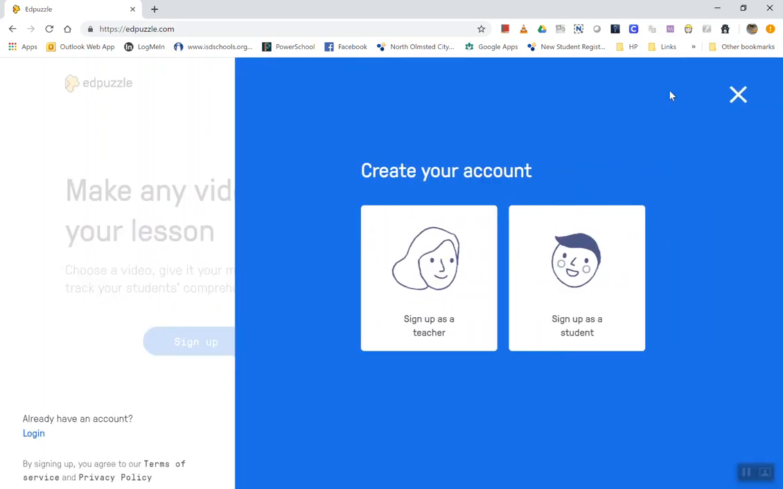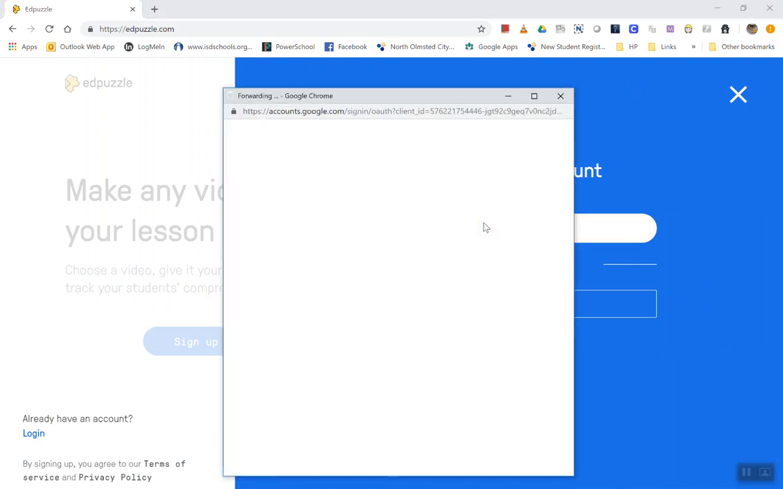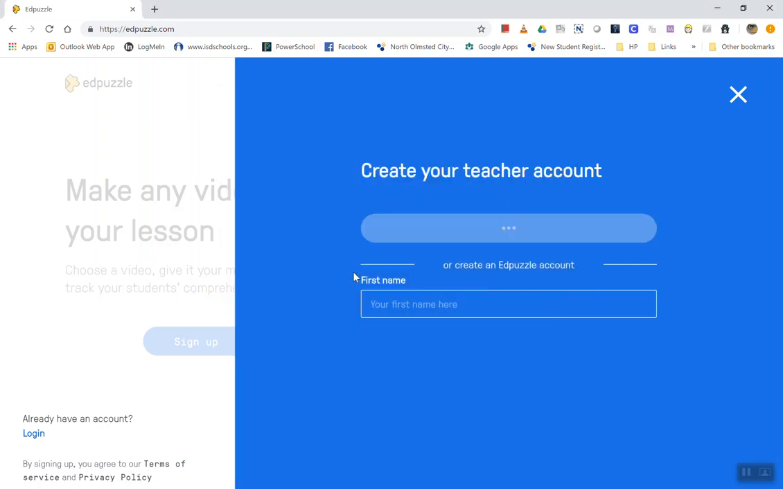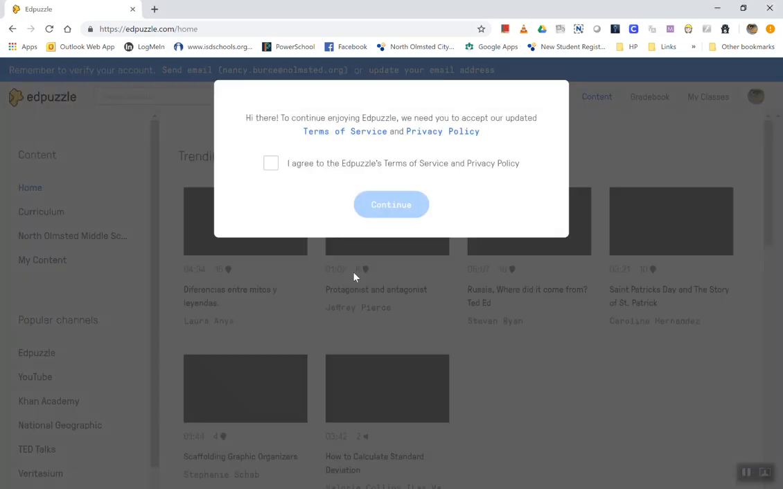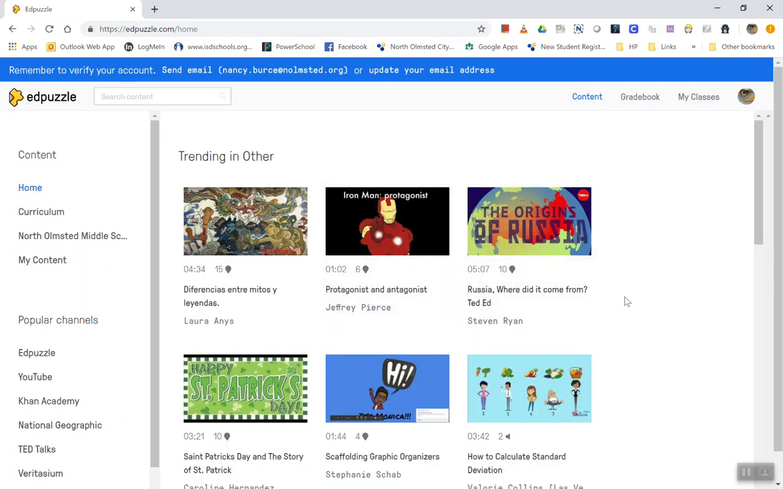Go ahead and click sign up, and you're going to click sign up as a teacher. And then you can create your account or you can just sign up with Google. It seems to make my life much easier. So I'm going to sign up actually as Nancy because I already have an account under my name. And then you're going to agree to EdPuzzle's terms of service. Okay, so that's all you need to do in order to create your account.